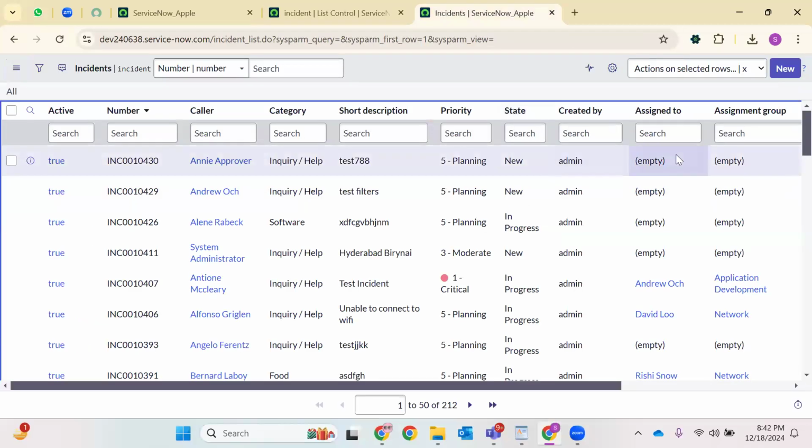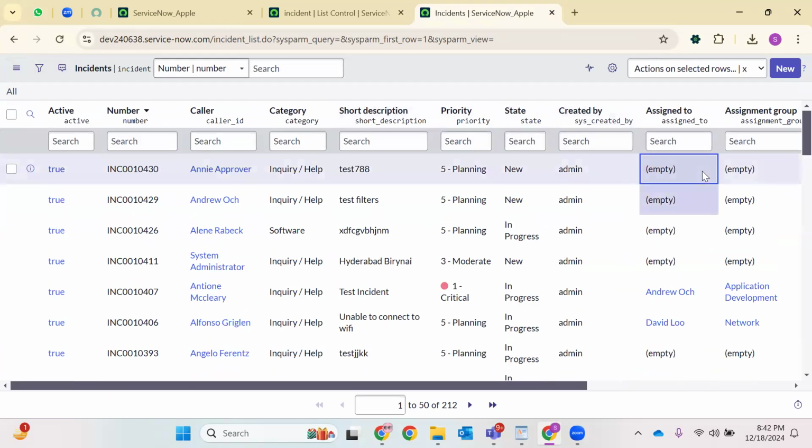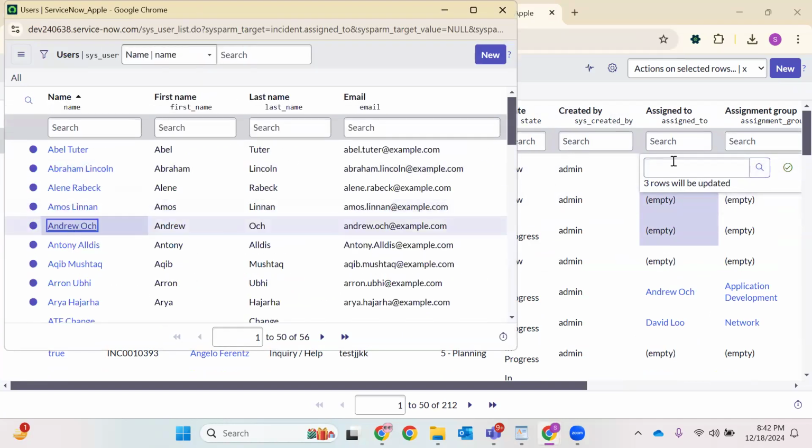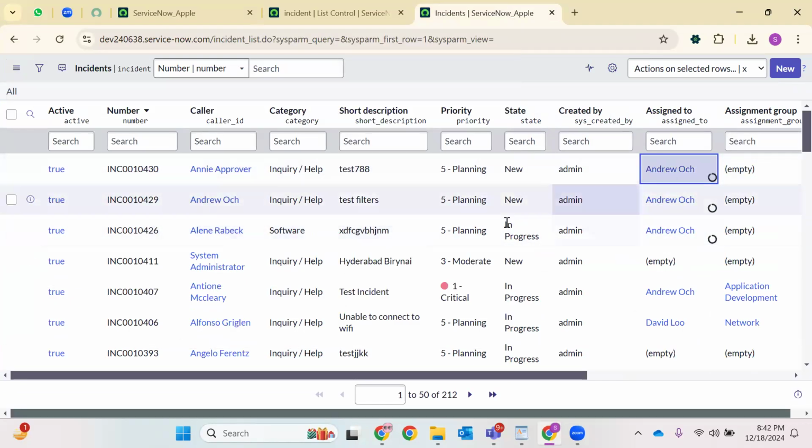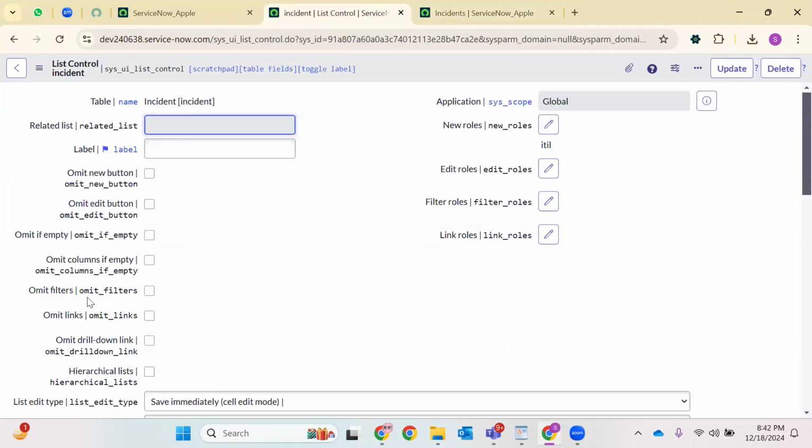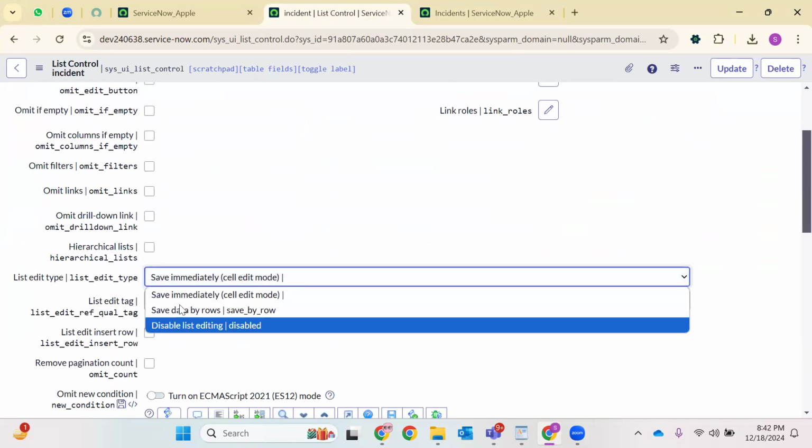Now, if I want to update anything, refresh your list. See, 3 rows will be updated. You can select any information. Previously, I had restricted it from here: disable list editing.